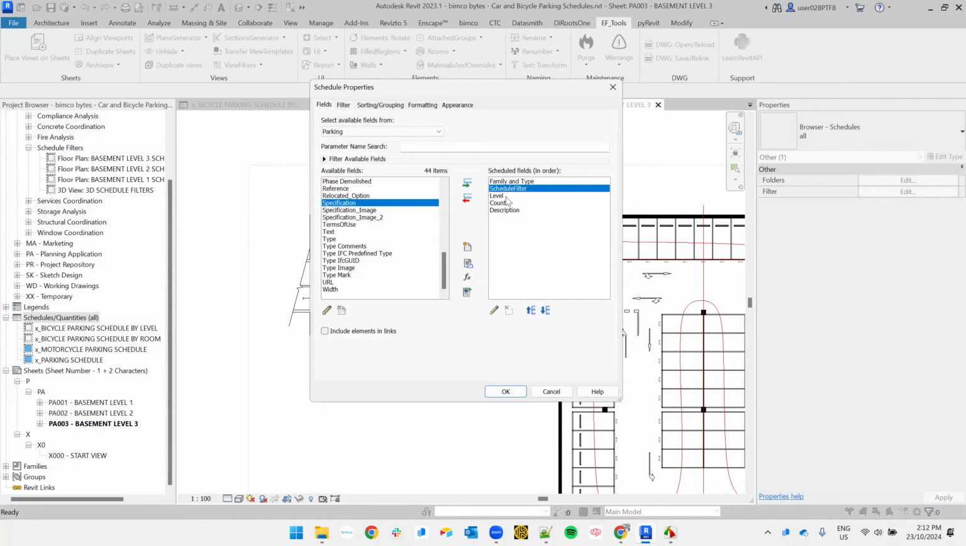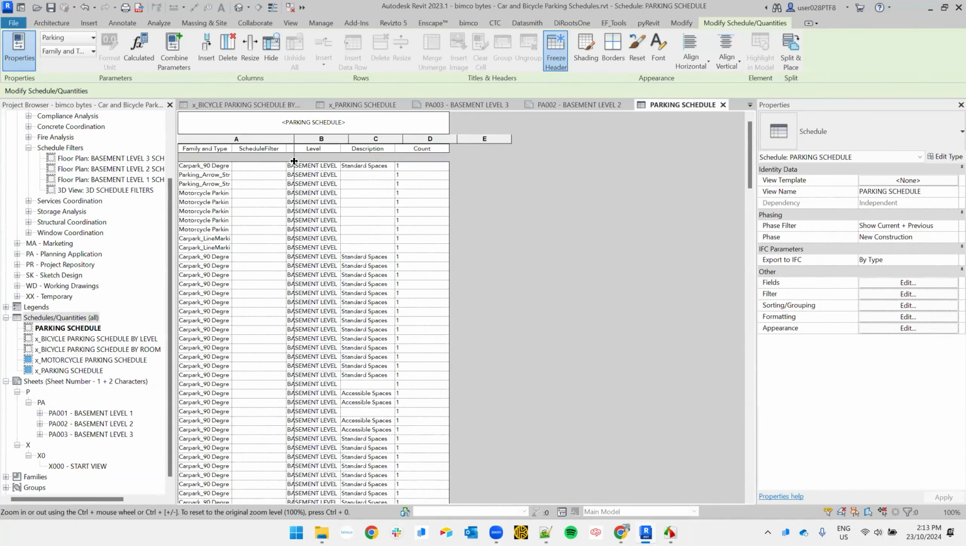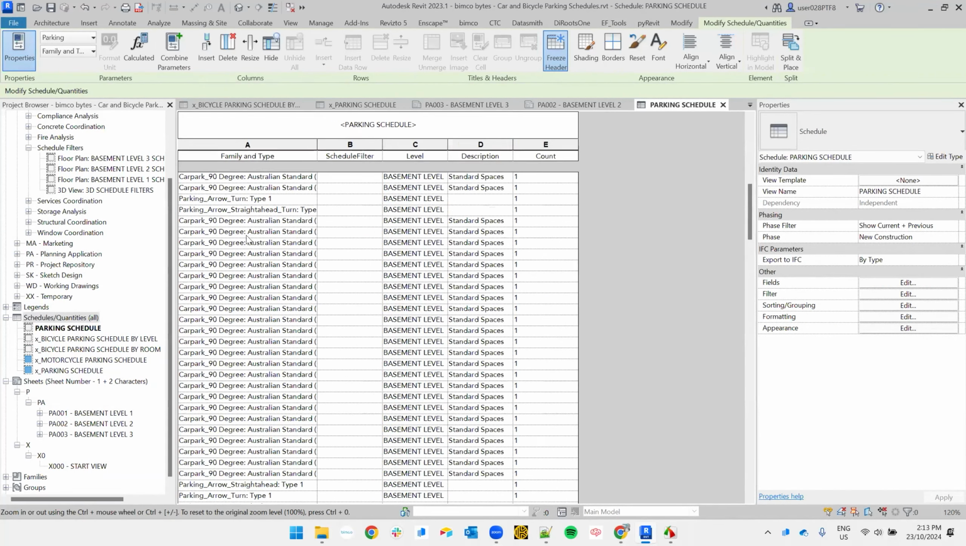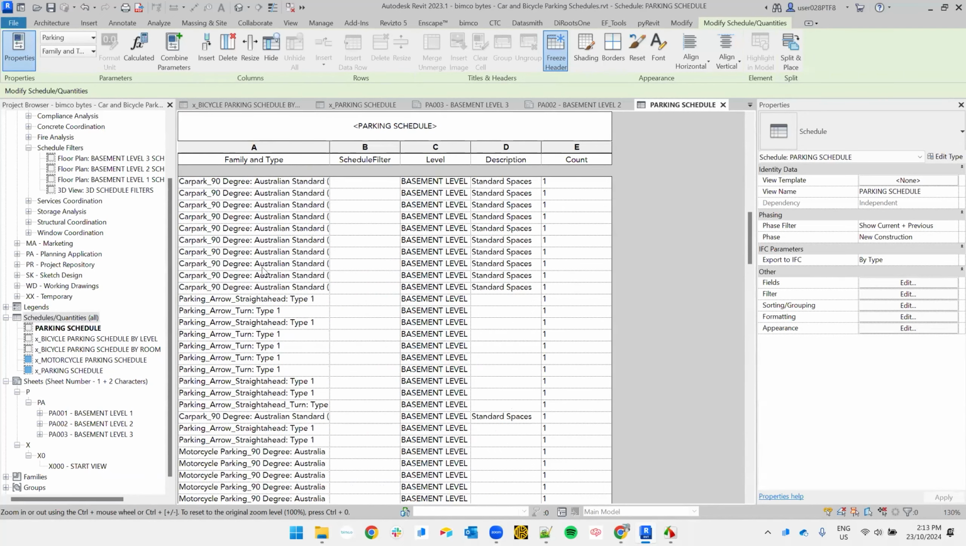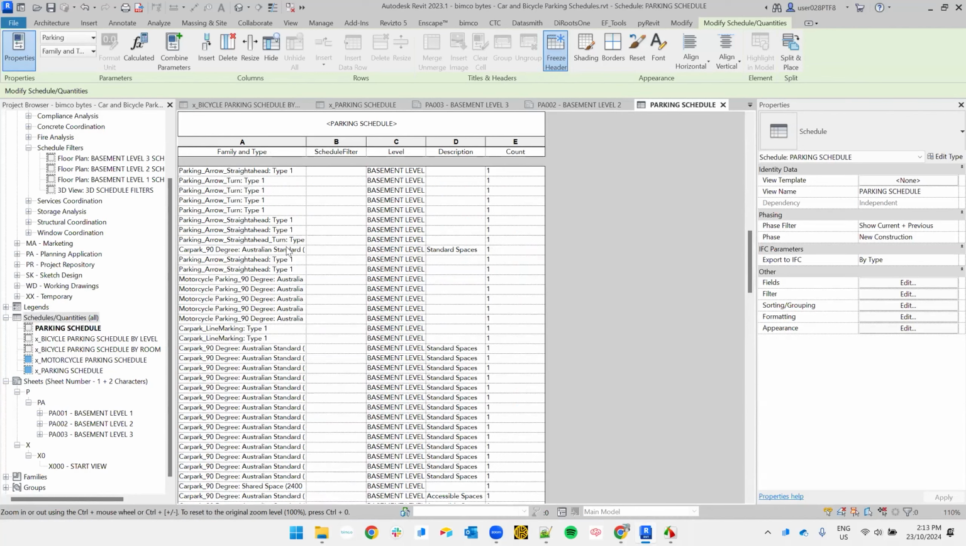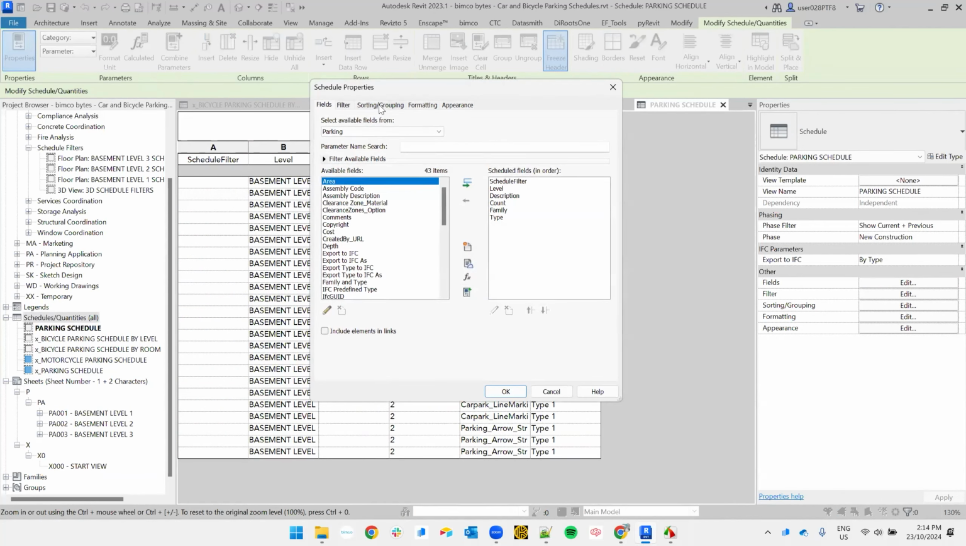All right, so just to get these into order, we certainly want description first. Level, we'll go level, description, count. These other ones will get deleted soon. Just click OK. Okay, so that's counting all of our parking there. Now, obviously, it's not a very digestible format, so we're wanting to make some changes here. So let's go ahead and make some edits.